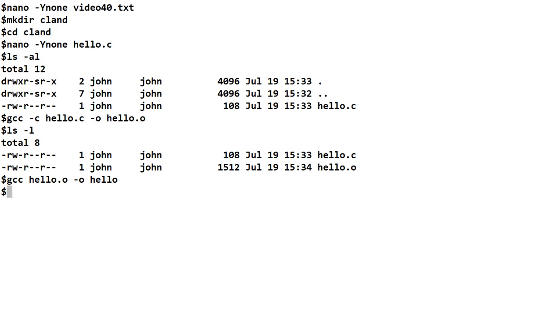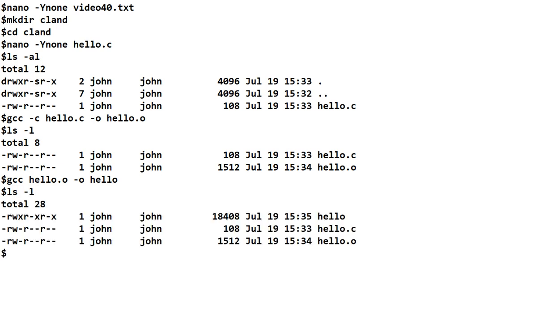Again, no message is output, but if we look, a file has been created. So this is our source file, hello C, which we compiled into an object file. And there's our object file, which we linked into an executable. And that's our executable file. And you'll notice that the system automatically added the right permission. It added execute for you. So how do we run this?